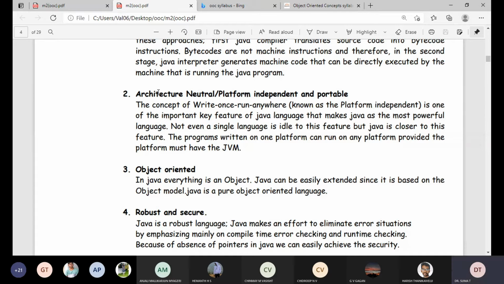Can anyone tell me what are machine dependent and machine independent languages? Ma'am, is it the same as platform independent languages? Yes, correct. Tell me. Ma'am, it is like work once and run anywhere. If you execute the language in Windows, it will run on any other platform also, ma'am. It is platform independent. Very good.